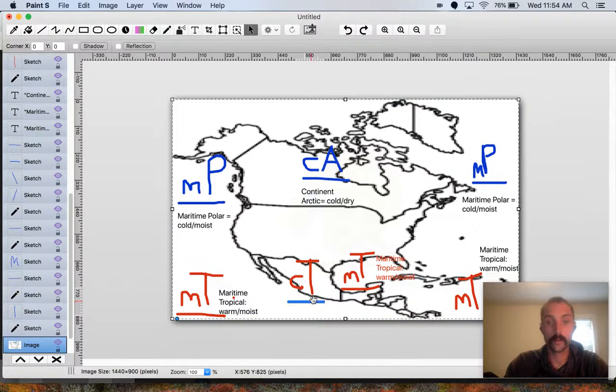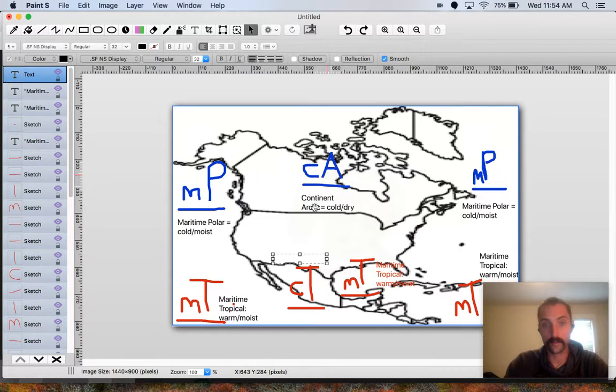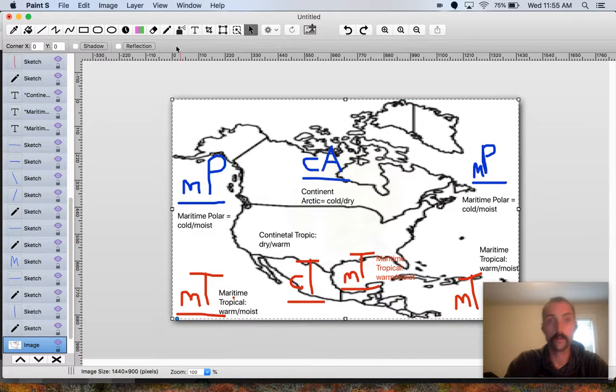Does that help? All right, and then for our continental tropical, that is going to be represented by, similar to continental Arctic, dry but warm. So there we go.